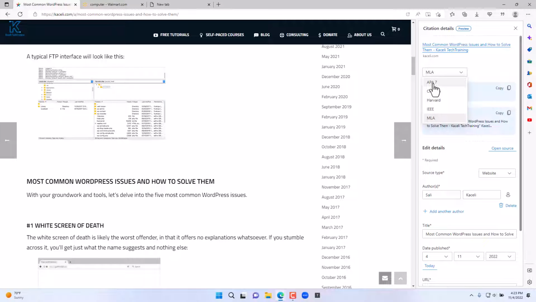If we want to change it to APA version 7, click on it. You'd cite it this way in text as part of your paper, and then at the end of it, you'd cite it this way. So I hope you found this helpful.